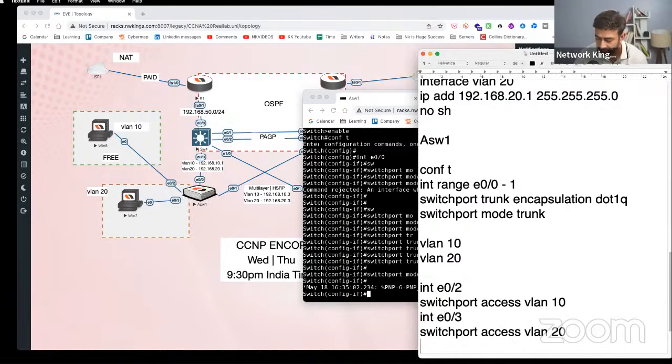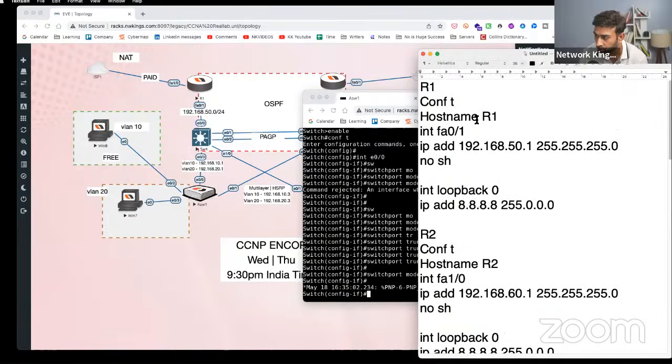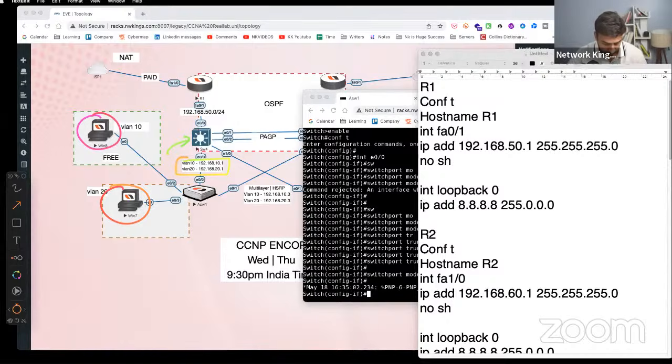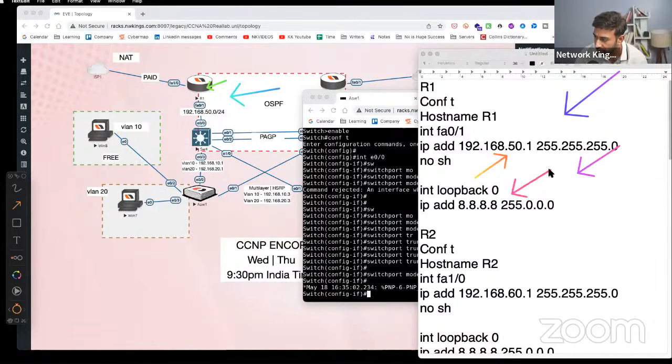Let me repeat again what we have done. First we go to the router, and we assign this IP address 50.1. You can see here 50.1, right? And you give it to this interface. After that, you create a loopback for testing. This is the same configuration I'll be doing for router 2 also. You can see 60.1 loopback also created.